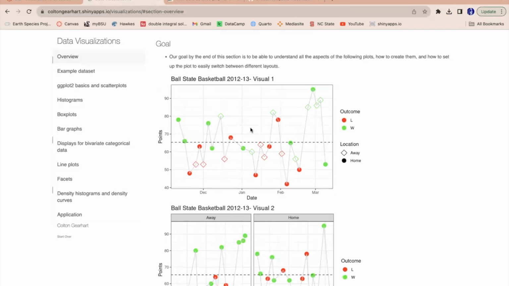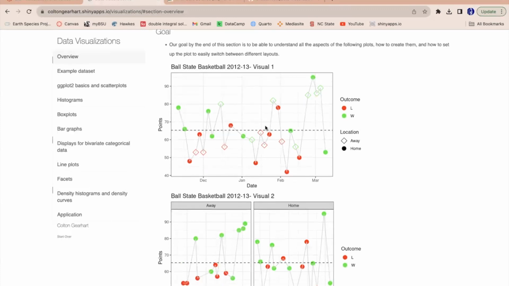So the goal of this is to learn all the different aspects of how to create the following two plots. So we're looking at Ball State's 2012 to 2013 basketball season, and we have a summary of their points per game and whether or not they won or lost, and whether or not it was a home or an away game. So this first visual encodes both the location and the outcome into the data points with the color and the different shape. This is overplotting. It's using too many symbols, too many different attributes for one specific aspect of the plot.